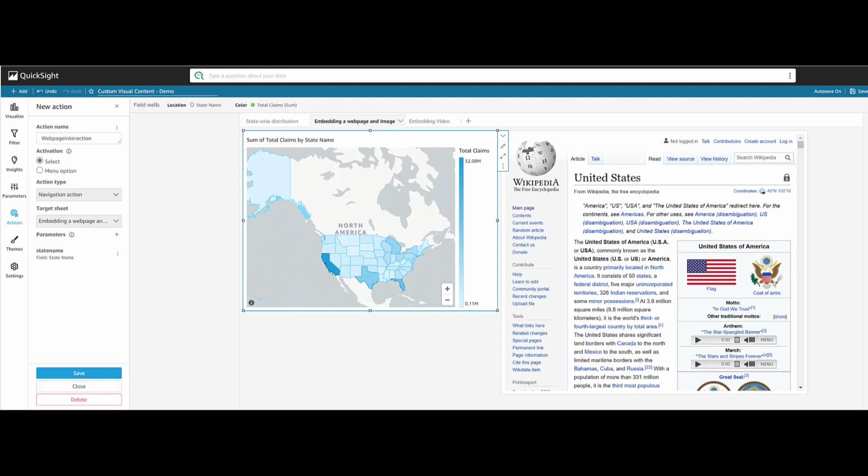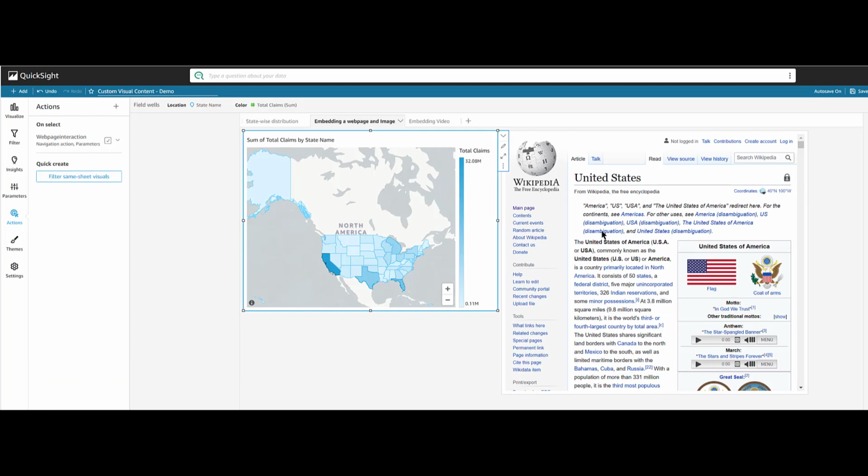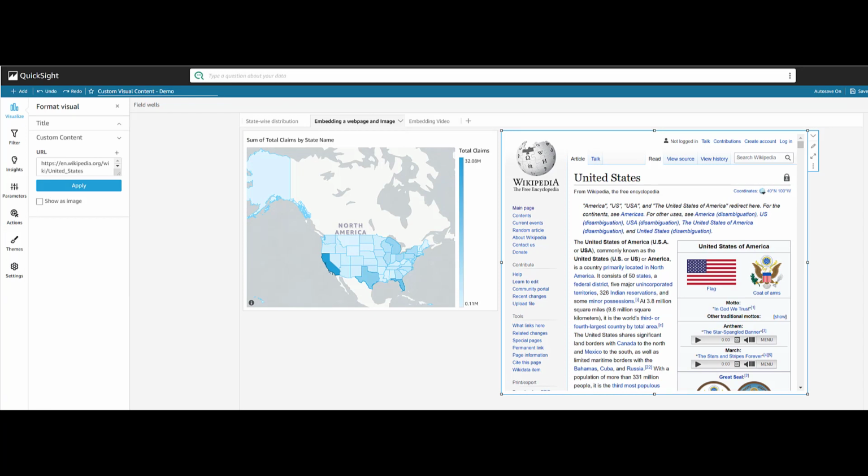Add. And now choose to save this custom action. So until now, we embedded a web page on the visual, created a parameter to pass the state name, and used that parameter as a navigation action. Now the last step is using the parameter in the URL so that the state name can be passed to the URL. Let us use the parameter that we had created in the URL of the custom visual content.